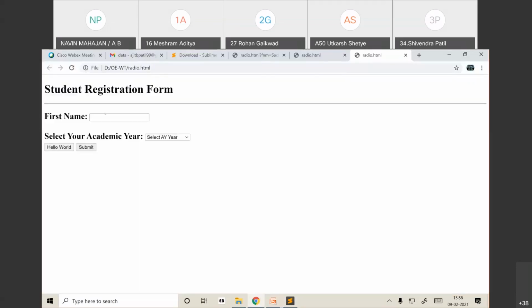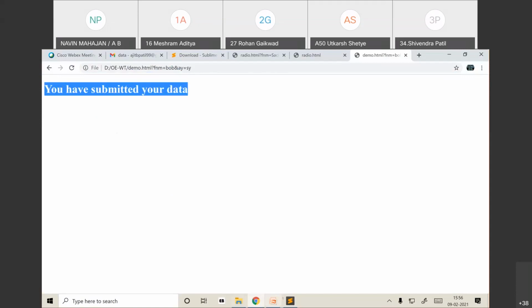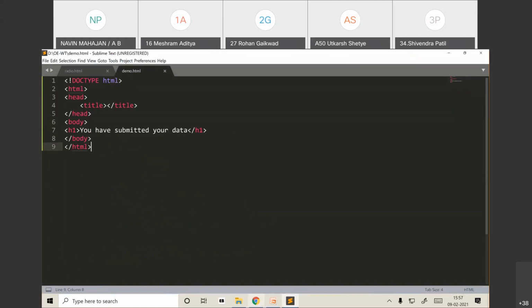Okay. Now I will add here the Bob, select academic SY. And if I click on hello world, nothing will happen. If I click on a submit button, then it will send demo.html. Demo.html मध्ये काय सेंड केलं बघा इथं. F name is Bob, academic year is SY, and it is just showing you have successfully submitted your data. कारण ते demo.html आपण काय लिहिलेलं आहे ते शो होणार ना. You have submitted your data.